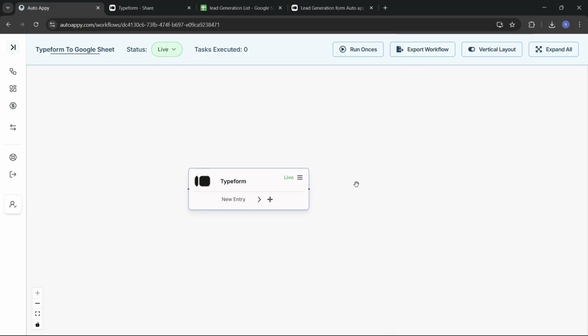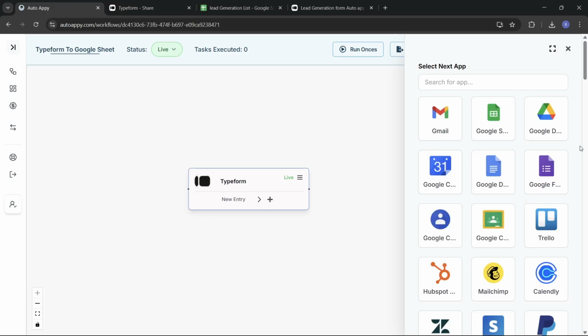And now we have to go for our action node, that is the Google Sheet, where we want to transfer our data from Typeform to Google Sheet. So just hit plus over here, which will open up a list of applications, as you can see here.